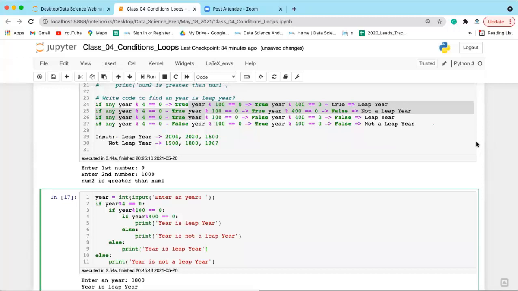Krishna? Please explain why we also divide with 100 and 400. Yeah, I have told that this is the condition. Indra, I hope it is clear now.